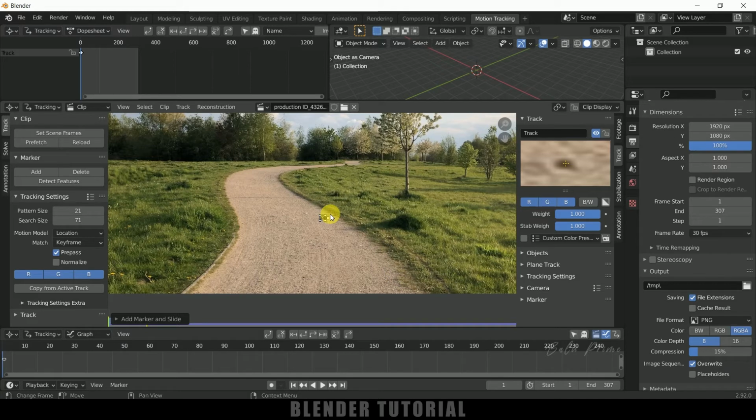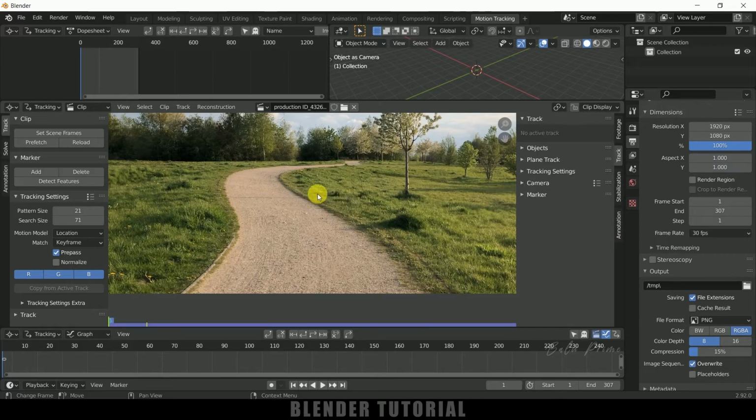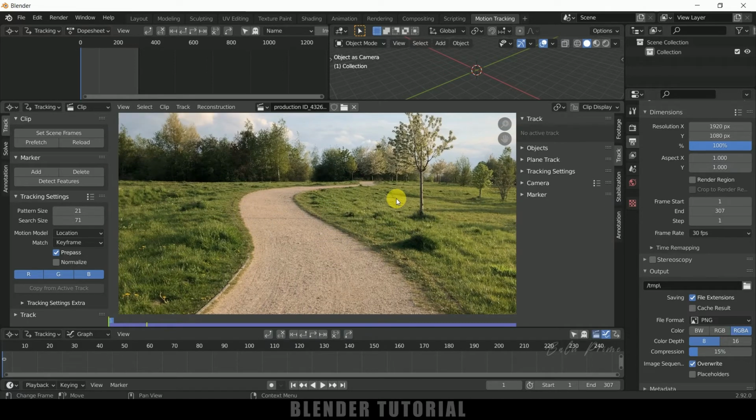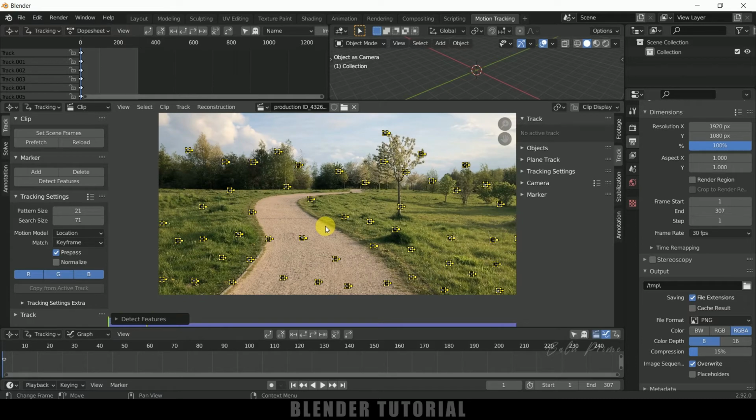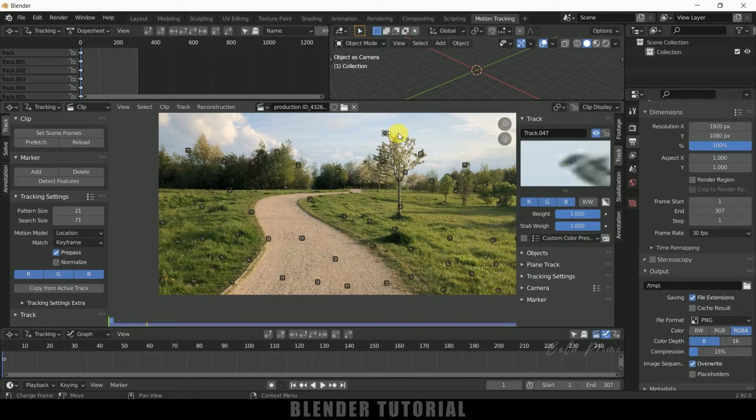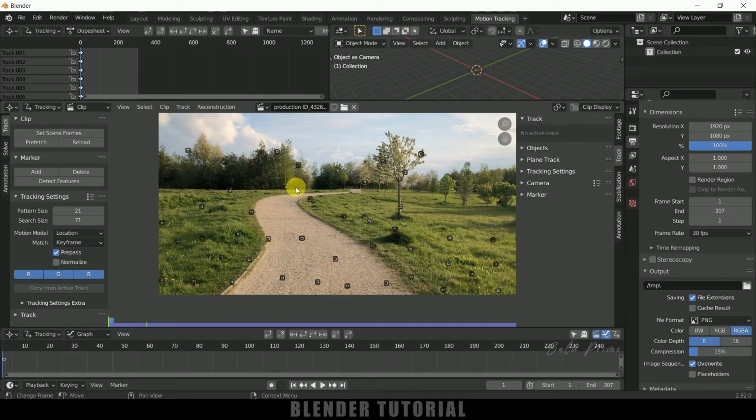If you don't want to add them manually, let me show you. Let me delete the marker. You can leave it to Blender. Just click on detect features, and we'll get plenty of markers here. Here I know that this one will not be constant, so I will delete this marker, and also at this point. So here you can see I have deleted the markers which are on the trees. I left the markers which are on the ground.